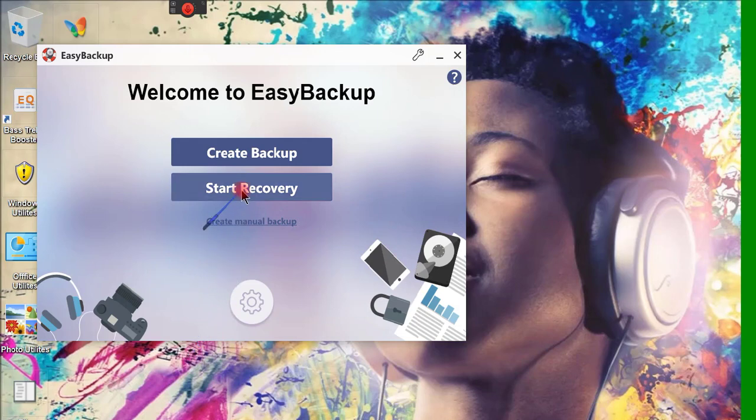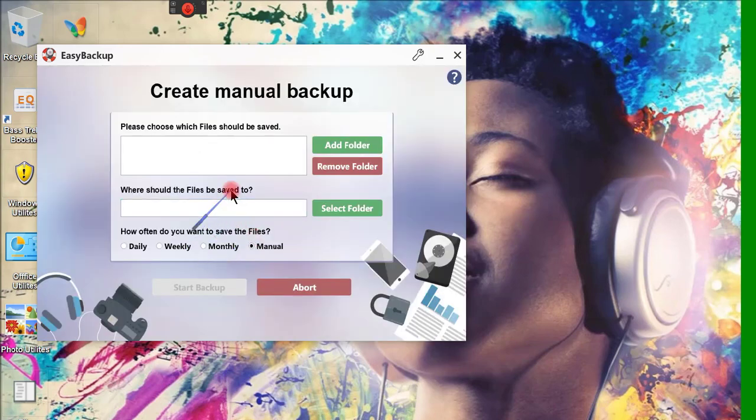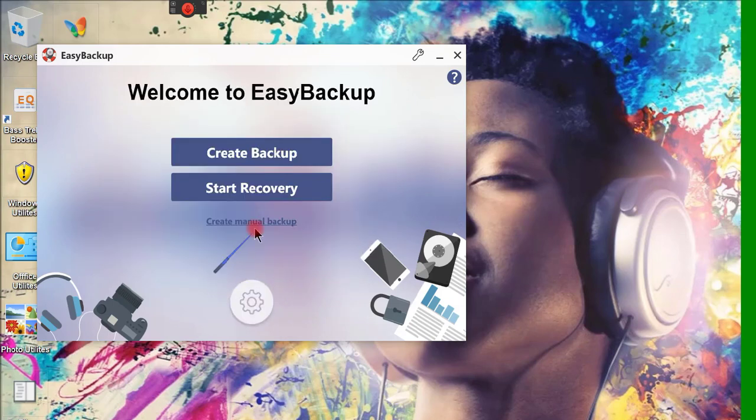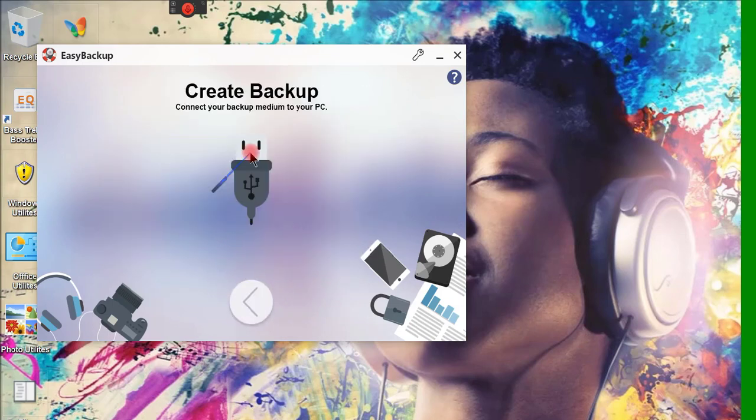Save. Now, wait, we saved it. So let's go back and find out where we want to put it. Again, when it said save, that means you put it in, and it will start automatically, right? So we want a designated place. Where should the files be saved? So we're going to abort that and go back to create backup again.